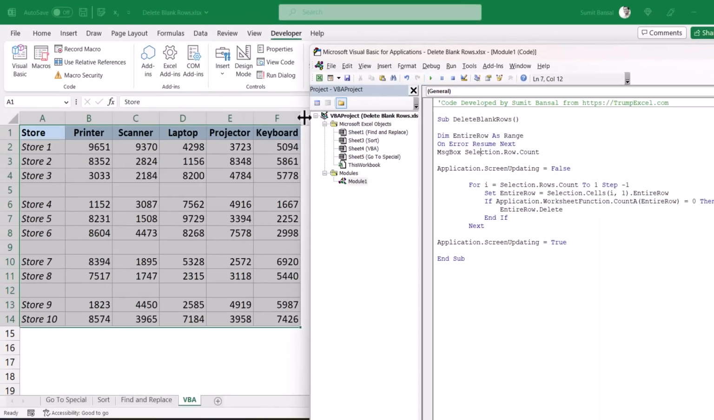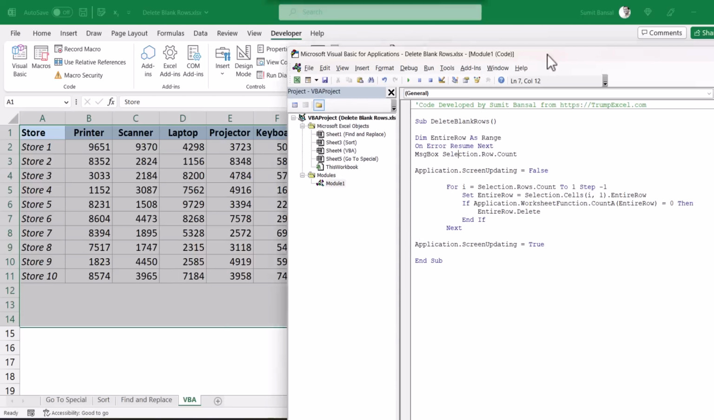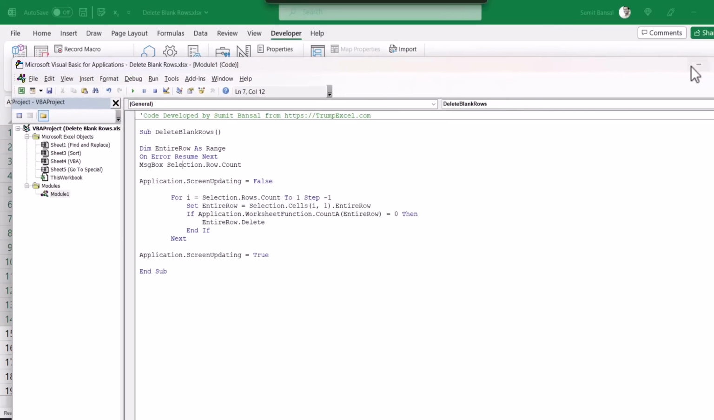As of now, I have these blank rows. As soon as I click on this, all these blank rows are instantly deleted and I'm left with the remaining data set. So this is a really fast way to do this. If you have to do this quite often, then you can keep this code in this workbook and save this workbook as a macro enabled file.